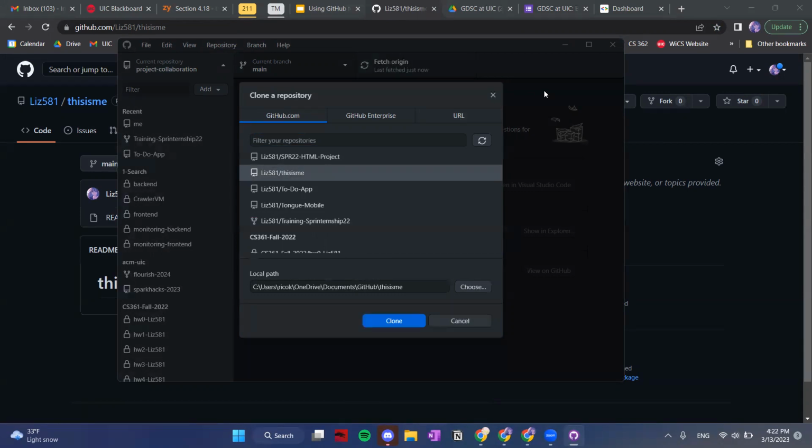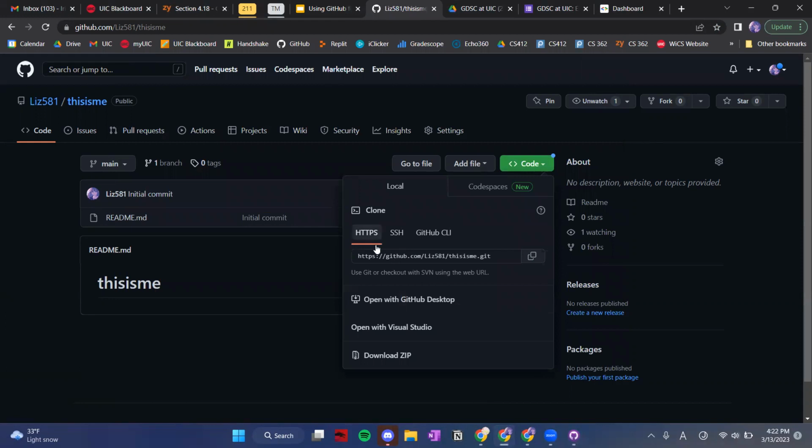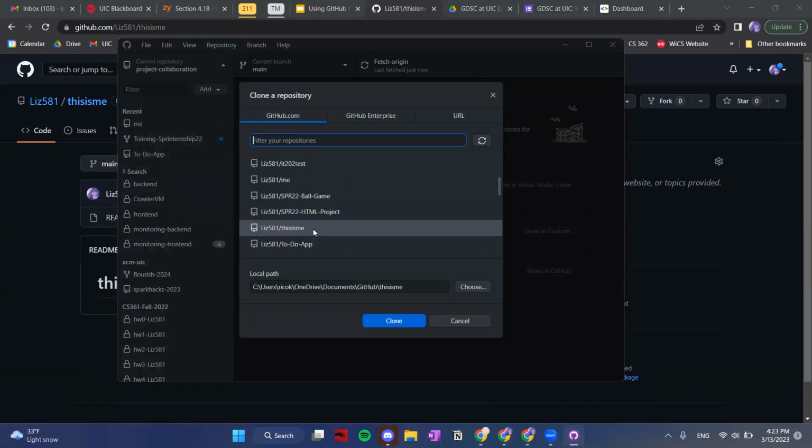If you want to clone it a different way, you can also always just go in and copy the HTTPS version, or you can also copy the SSH depending on which one you are using. I've always used HTTPS. I haven't used SSH yet like Flora has. So you can go ahead with whichever one you want. But I'm going to stick with just copying it from my GitHub in here.